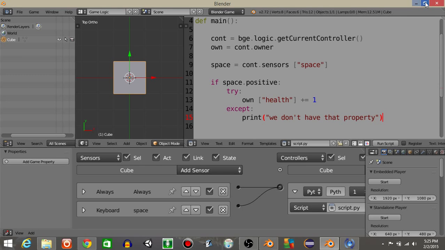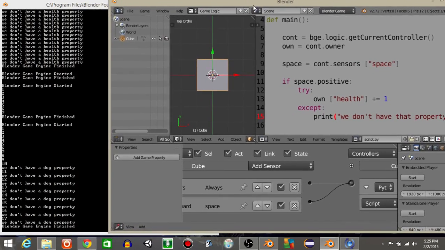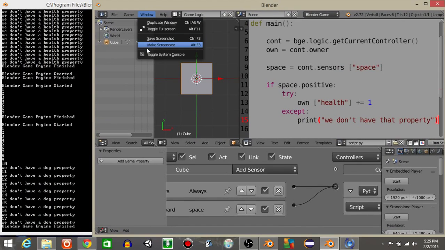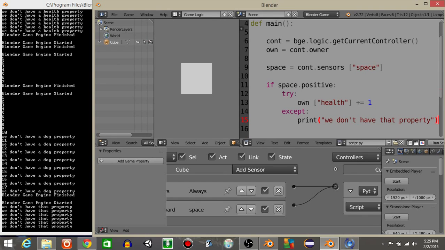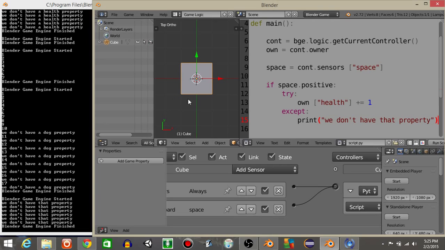So, what I'm going to do is just get my console open. You can do this by doing window and then toggle system console. And if we hit P now, we can see every time I hit the spacebar, it says we don't have that property because it's trying to add it, but it can't, so it'll run this except thing.